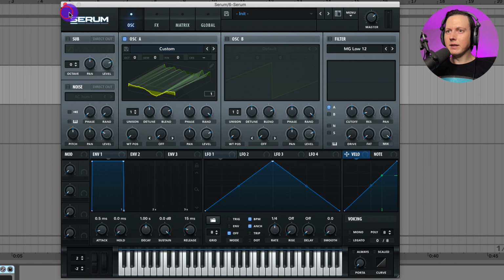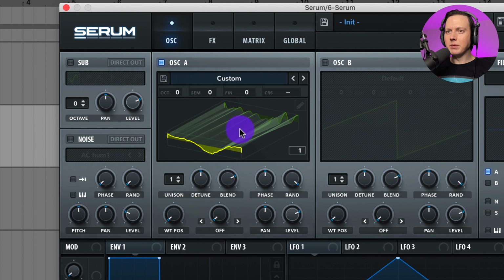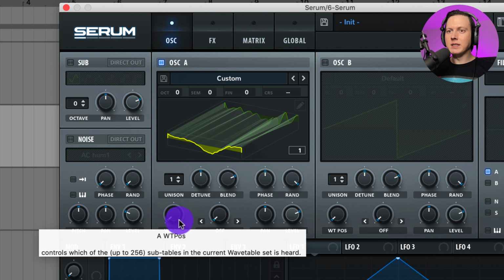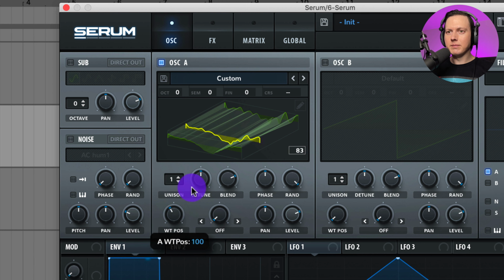If I click on the X here, and now I take a look at our wavetable here, these 2 green wavetables are the 2 that I created, and then all of this gray in the middle is the 256 subtables. And I can scroll through them by adjusting this wavetable position knob here.